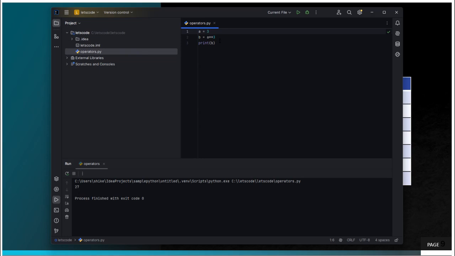And let's look at the percentage. So if we want to do, say, a is 10 here in this case, and then we do a percentage 3, it gives us 1. The reason it is giving 1 is that it is giving us the remainder. When we do the division, 3 times 3 is 9, and when we divide 10, the remainder is 1. So it has given us the remainder as 1. All right, so hope that was clear.